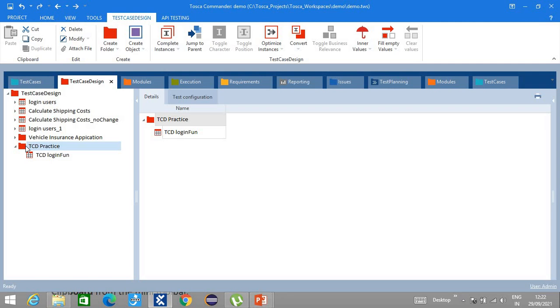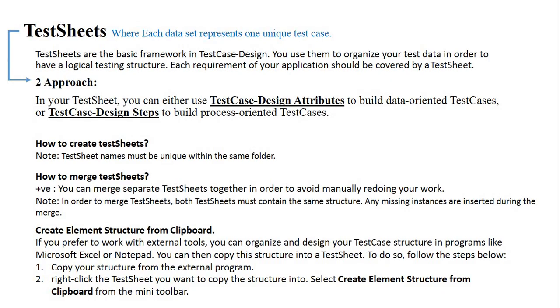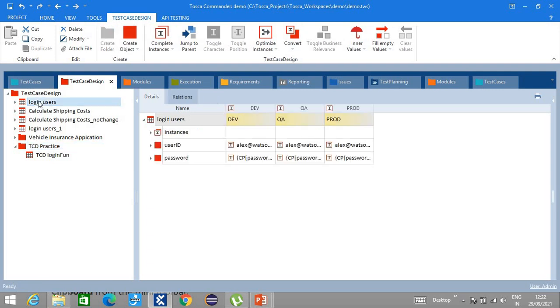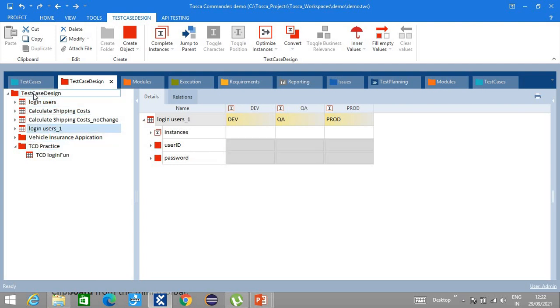So you must ensure that each test sheet under your test case design folder has a different name, right? And you can also merge your test sheets. If you have two test sheets that share the same structure, like user ID and password, and user ID and password, both are the same structure, you can merge those two test sheets.